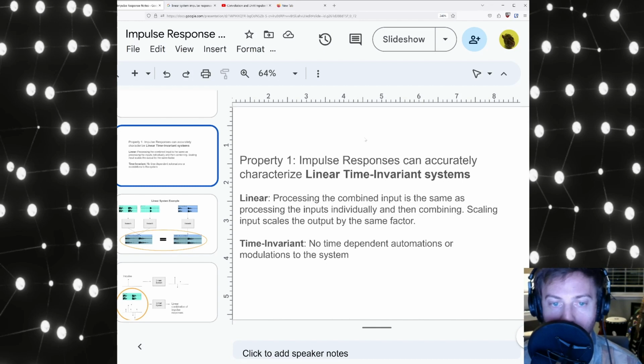Like, you might be wondering, well, could I just run an impulse into my favorite distortion pedal or into a tape saturator and then use that impulse response to make a nice, accurate simulation of tape saturation, for example? And the answer is no, and that is because impulse responses can only accurately characterize linear time invariant systems. And I'll explain what that means.